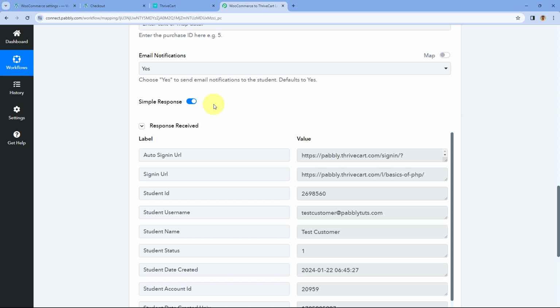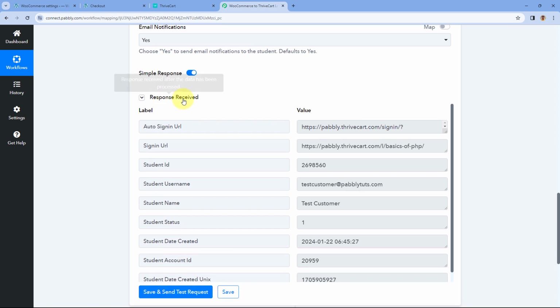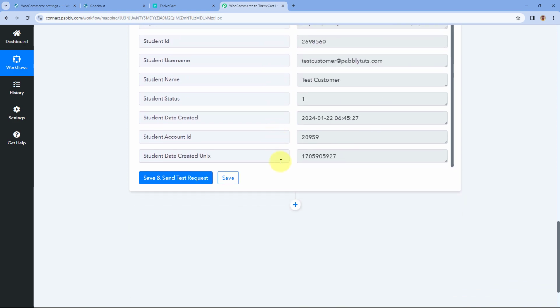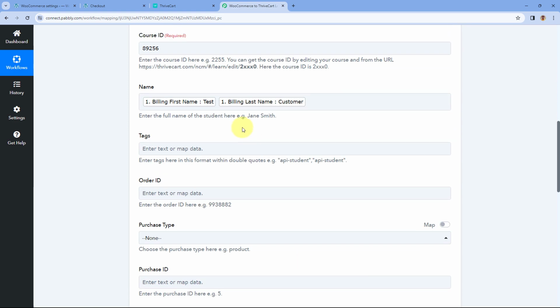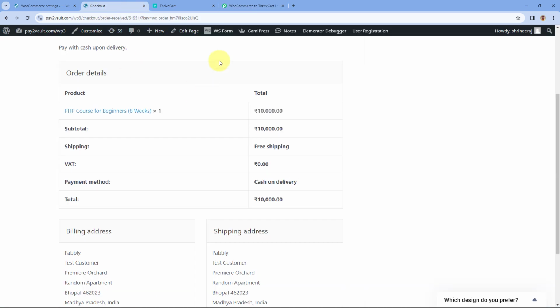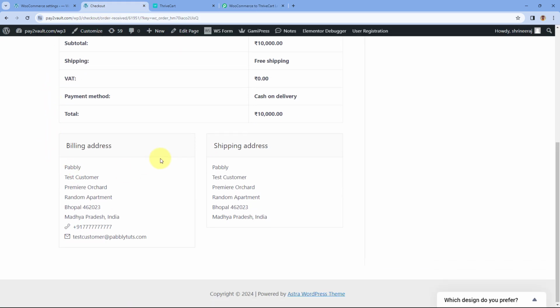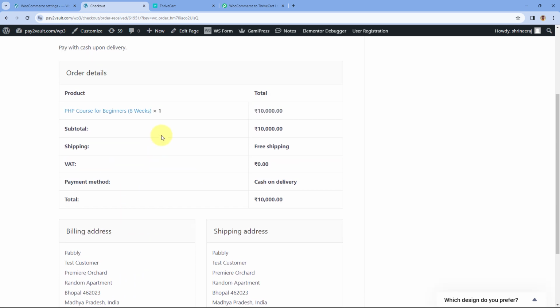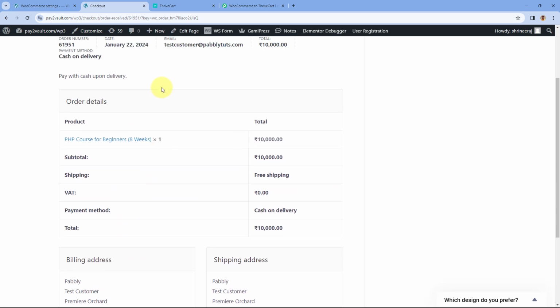Now when we click on save and send test request, here you can see we have received the response. And this response seems to be a positive response to us. This response shows that the customer who made the payment, who made the purchase of our course on our WooCommerce store, the same customer is now added as a student in the course in our ThriveCart Learn Plus account.